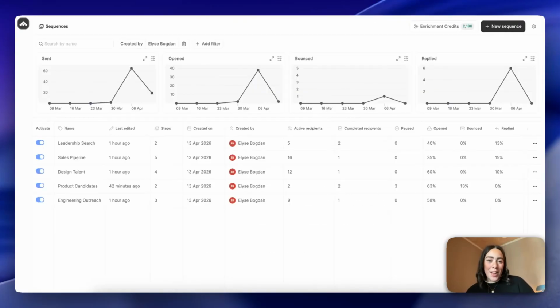So there you have it. There are a couple of different ways that you can leverage Metaview's new sequences feature. We're super excited about this and are continuing to evolve the tool. But in the meantime, jump in, start building out your email sequences, and see the power for yourself.